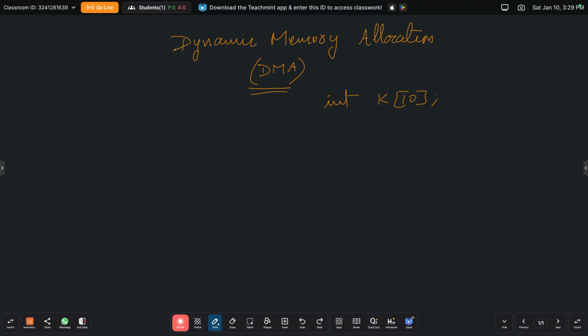Whenever you want to reserve the space dynamically, there are some predefined functions. One is malloc, the second one is calloc, the third one is realloc, and the fourth one is free. These are the functions we are going to use to reserve the space dynamically. Whenever you want to implement the dynamic memory allocation concept, we use these four functions.